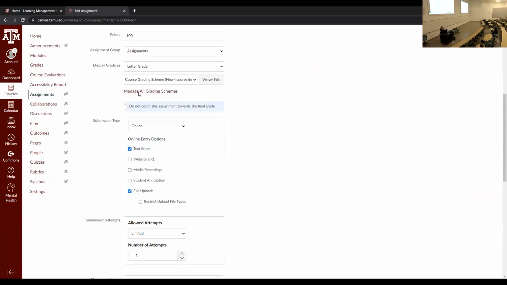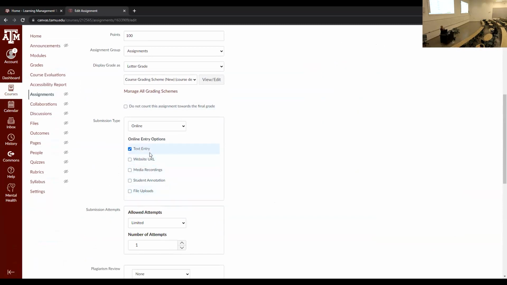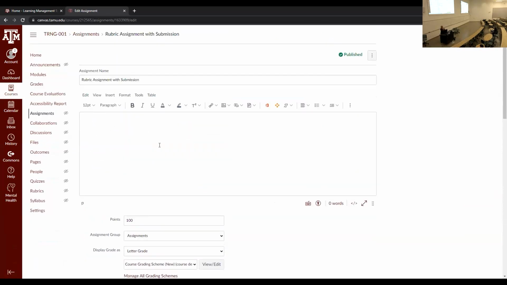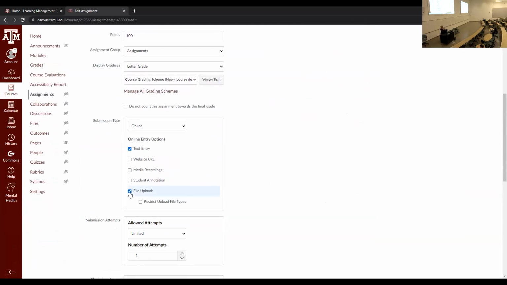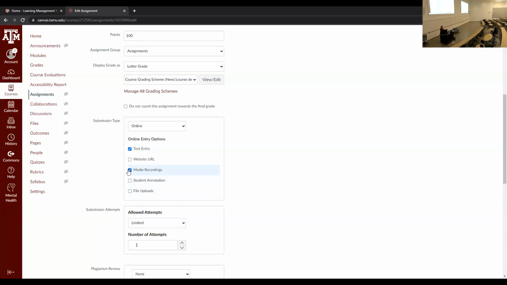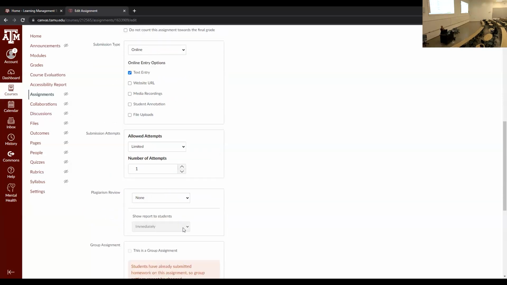So another thing that we're gonna look at is making sure the submission type is determined, whether it's a text entry, a website, media recording, student annotation, or file uploads. Just make sure you are specifying this, because if you didn't choose file upload and it was text entry, then the assignment will have a content rich editor just like this one for students to turn in their assignment. If it's a file upload, then there are going to be more settings to make sure that students are uploading files to it. If it's a media recording, then there are more settings to make sure that students have a slot to upload their media recordings, versus how it looks if it's just a text entry.